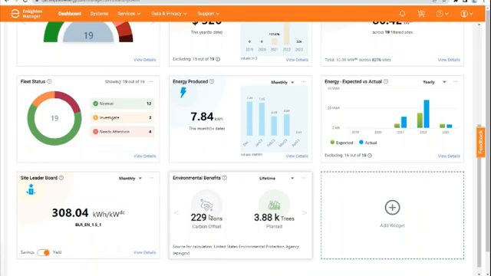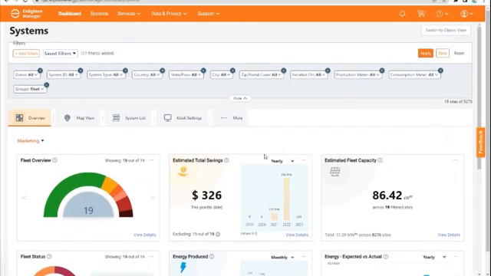Environmental benefits, 229, the carbon offset, how many trees we've saved here. So you can also change these. So that's kind of the overall view of the fleet management.